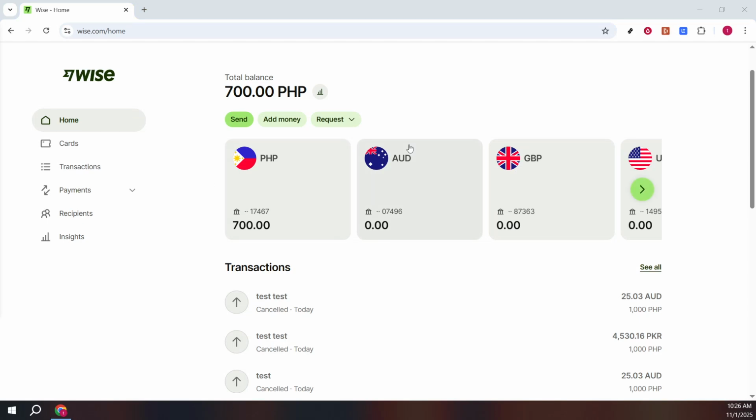In today's video, I'm going to teach you how to send money to Pakistan using Wise. We'll walk through each step, ensuring you have all the information you need to complete this process seamlessly. Let's get started. To begin with, navigate to the Wise homepage. You can do this by simply typing wise.com into your web browser.